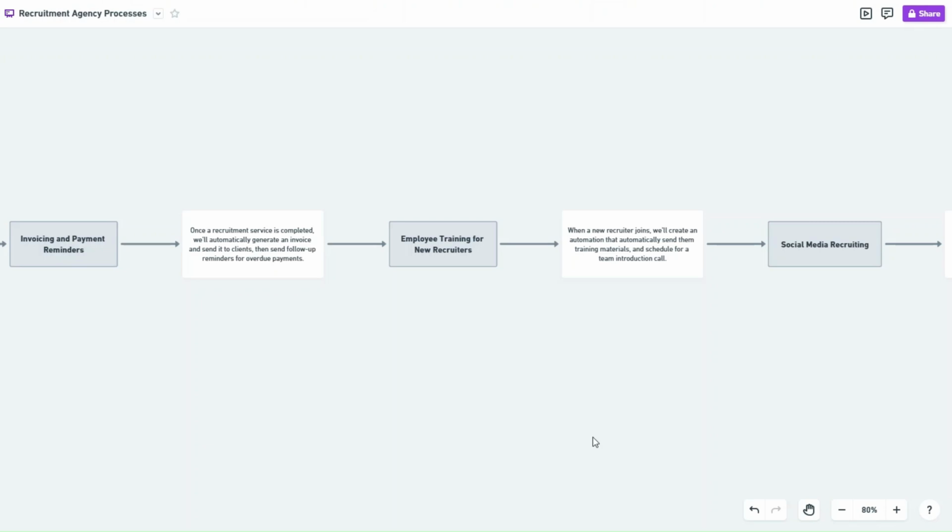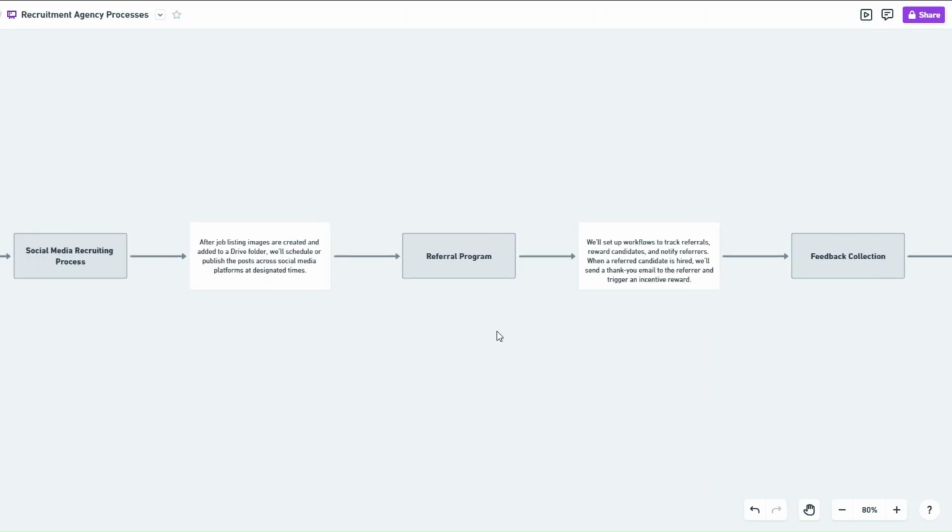And the next process that we're going to automate is employee training for new recruiters. Here, when a new recruiter joins, we'll create an automation that automatically sends them training materials and schedules a team introduction call. The next process that we're going to automate for the recruitment agency is the social media recruiting process. After job listing images are created and added to a Google Drive folder, we'll schedule or publish the post across social media platforms at designated times.